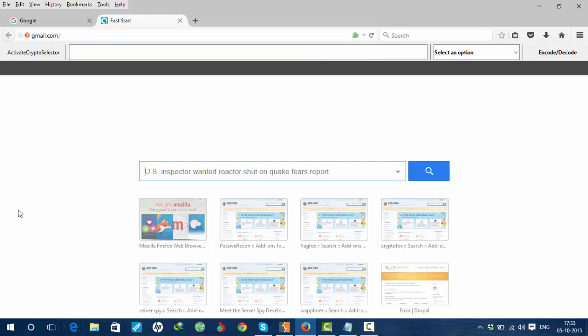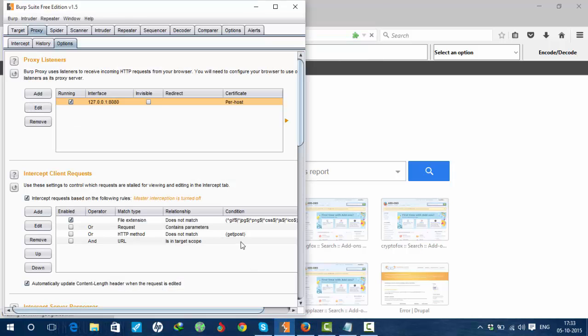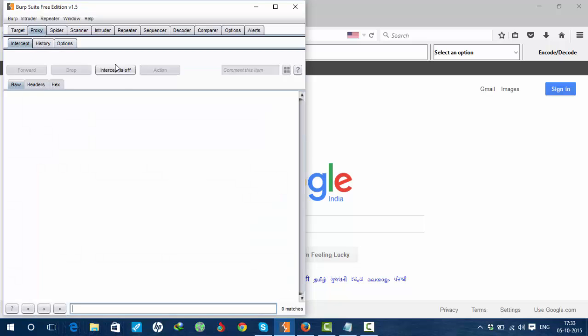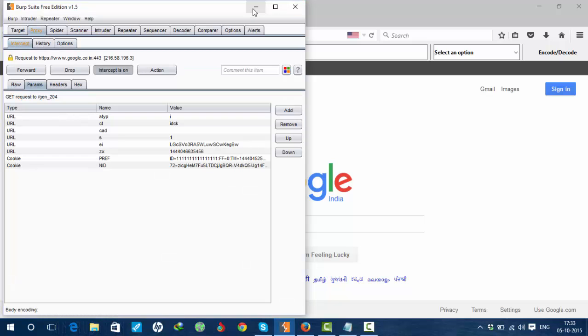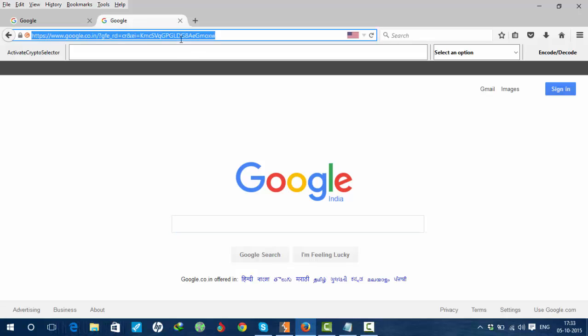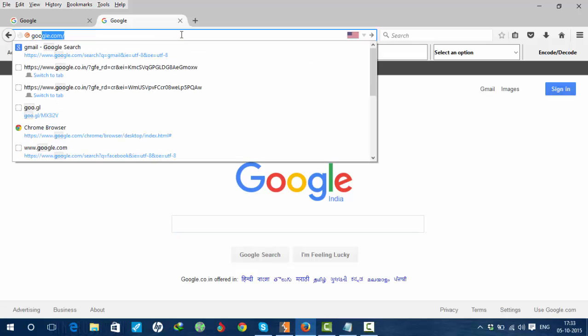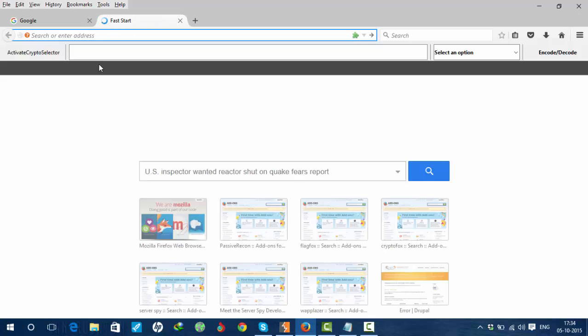Let's try to open any other website, google.com. Oh, the intercept is off. I'll turn the intercept on. Now let's close this tab, start it once again, google.com. So it's loading. Many times people think that it's not loading, maybe they start checking the internet connection, they feel like there's a problem with the internet connection.